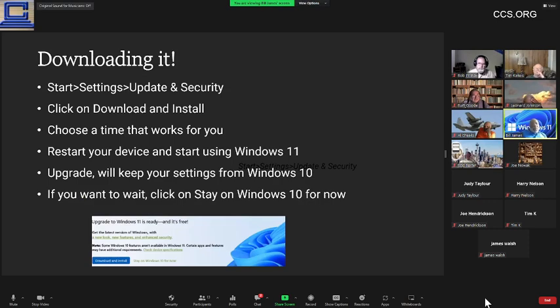So downloading is pretty simple. You go to start, settings, update and security, click on download and install, choose a time that works best for you, restart your device, and start using Windows 11. As you're upgrading, you will keep all the settings that you had in Windows 10. If you want to wait, as I said earlier, you just click on stay on Windows 10 for now.